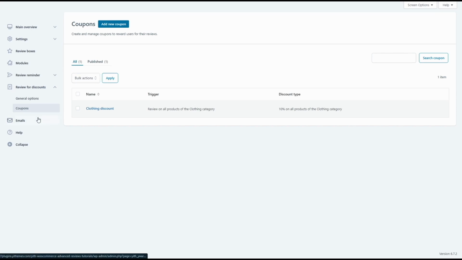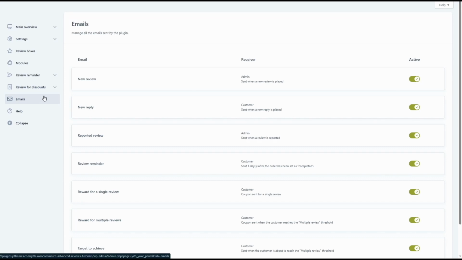And last, in Emails, you can find and manage all the emails that are sent by this feature. You have the email name, who it is sent to, and here you can enable and disable each email and edit it. For example, we have a new review email that is sent to the admin, a new reply email that is sent to the customer, the review reminder email that is sent to the customer 1 day after the order has been set as completed. That's what we have configured.